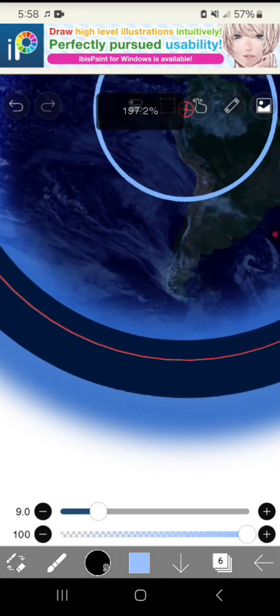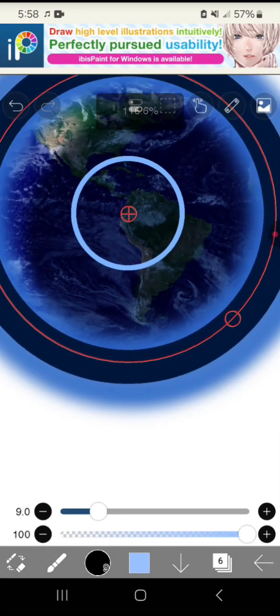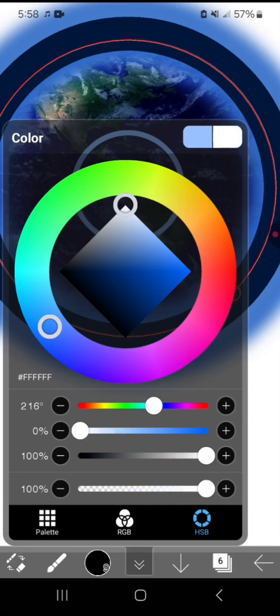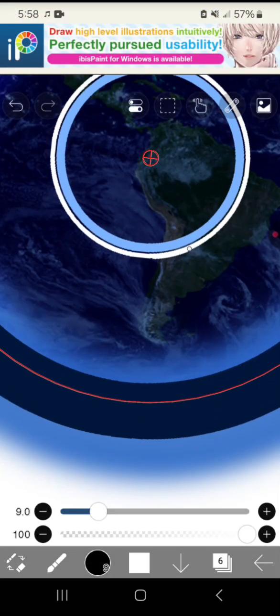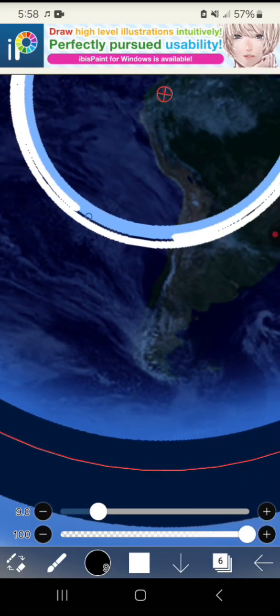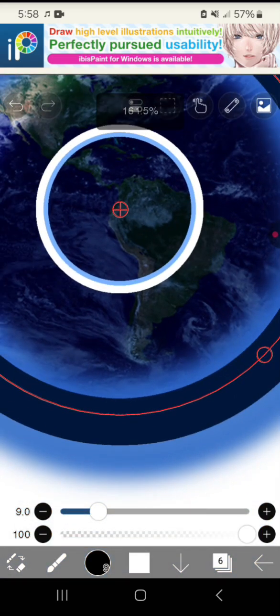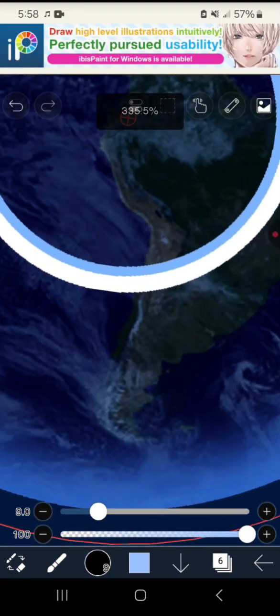I was trying to do a white and then a somewhat lighter, darker color underneath, but it didn't work out in my favor that much. Yeah, I kind of messed up on it. So I just decided to change the color to just pure white and do the rest.